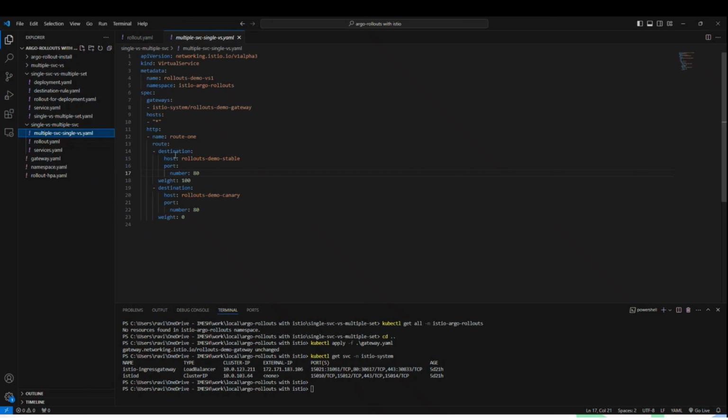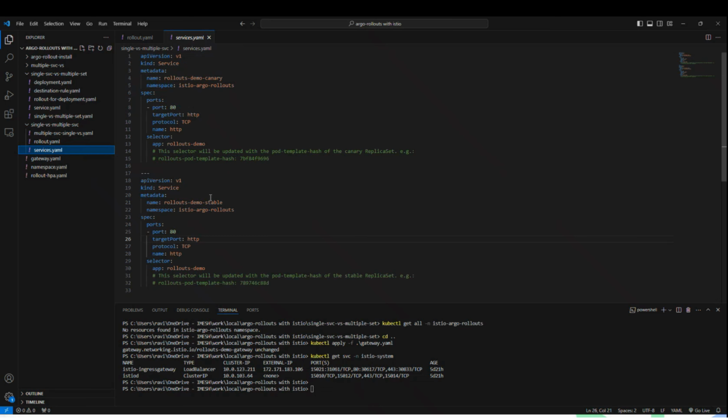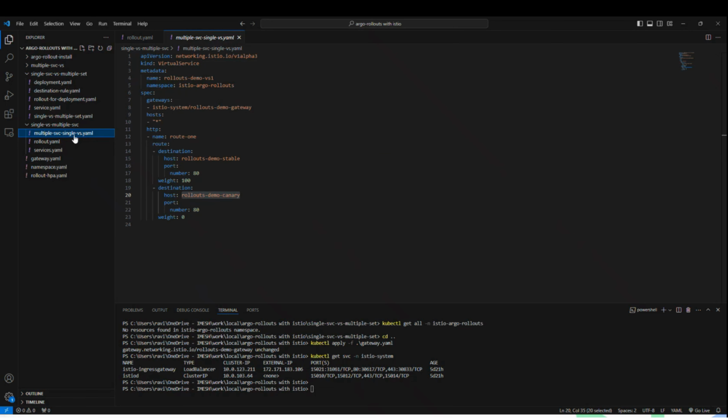As we can see here, we have two services: rollouts-demo-stable and rollouts-demo-canary. Currently we have the same selector, and these selectors will be updated by Argo when we use this. So for canary and for stable, that will get modified by Argo Rollouts automatically. We don't need to do anything. Okay, so first we'll deploy the services, then we can have the VS, and then we can have the rollouts.